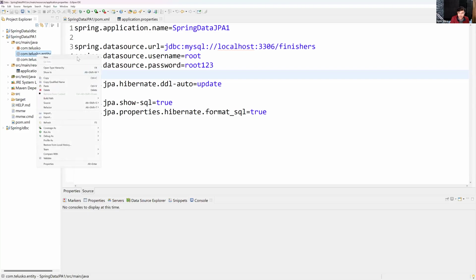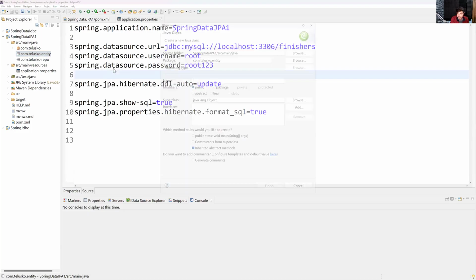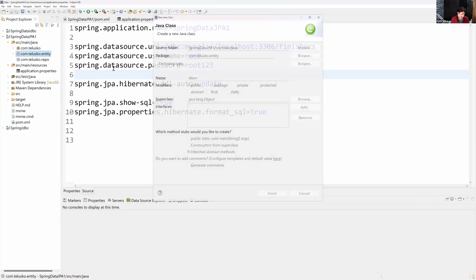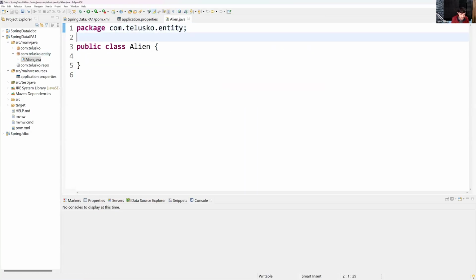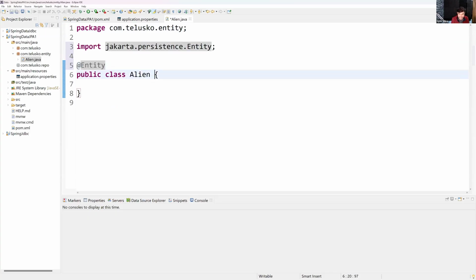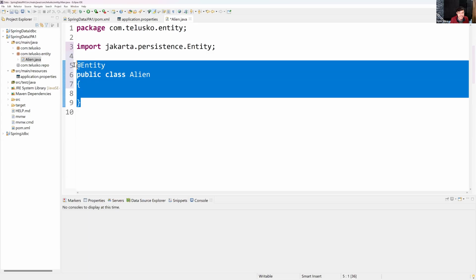All right, guys, I'll go here. What type of data do you want to work with, guys? Could you please tell me? Can we work with first application alien? First application, I'll work with alien. Okay. Very first application. I will say here Entity. What do you mean by entity, guys? I'm telling my Spring that this is a representative class of a table in the database.